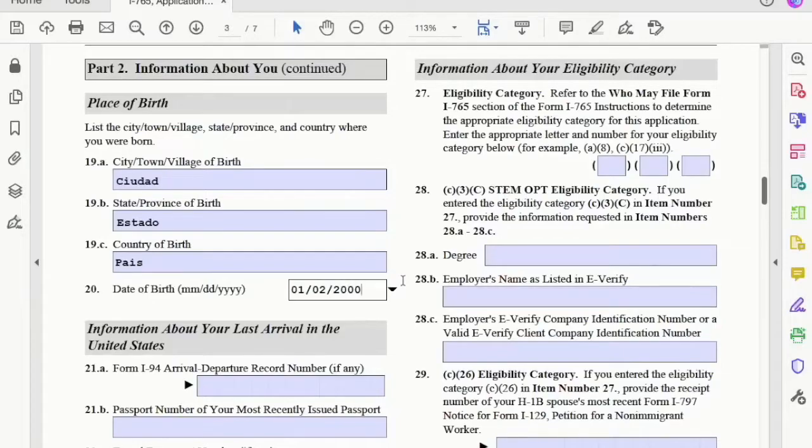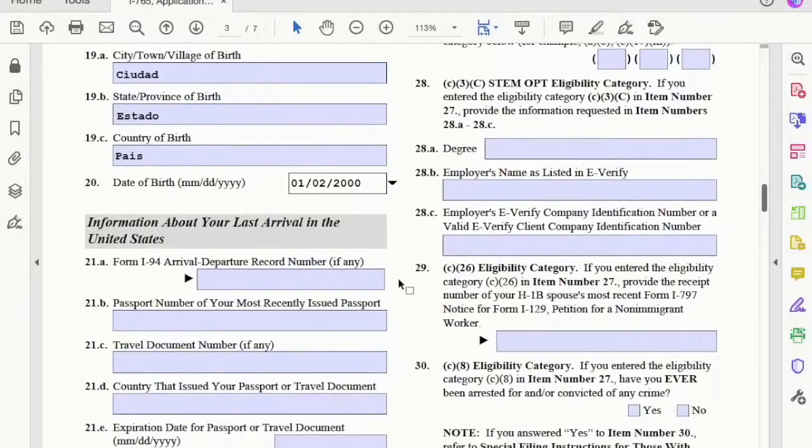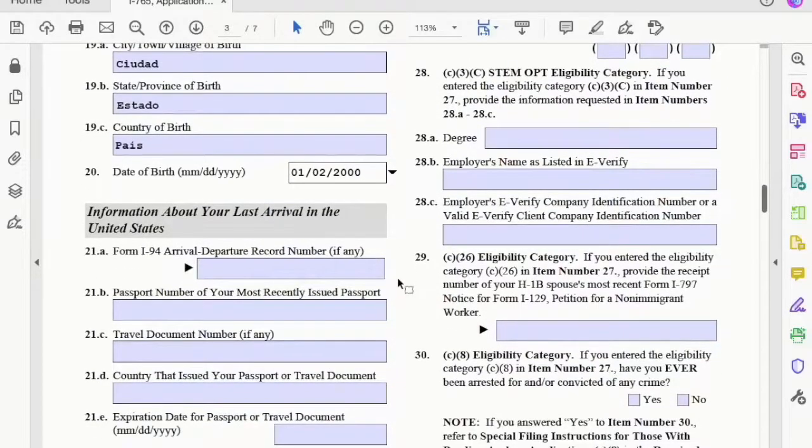The next section asks for information about your last arrival in the United States. This section can be difficult to complete for some applicants. If you are unsure about the answers to the questions, we suggest that you consult with an immigration attorney. For question 21A, if you received an I-94 form when you entered the U.S., write your arrival departure record number, which is also sometimes called the admission number, on the I-94 form.